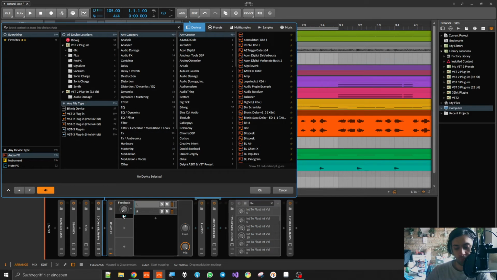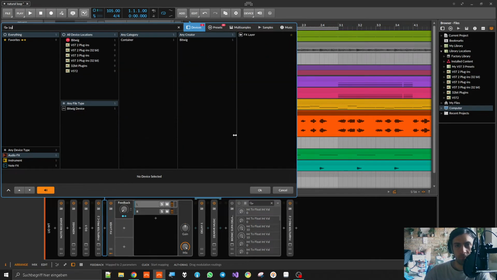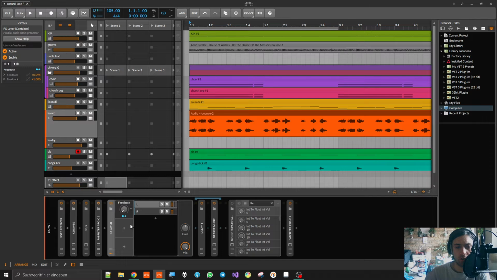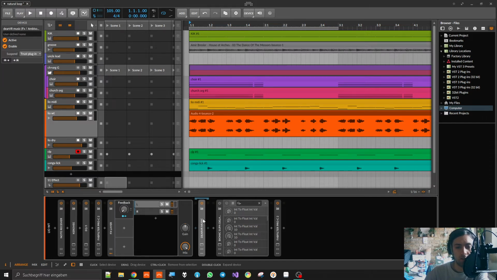So instead I will just directly use the layer. Or wait, I already have a layer. I only have to put out the delay. Right, I also don't need this anymore.